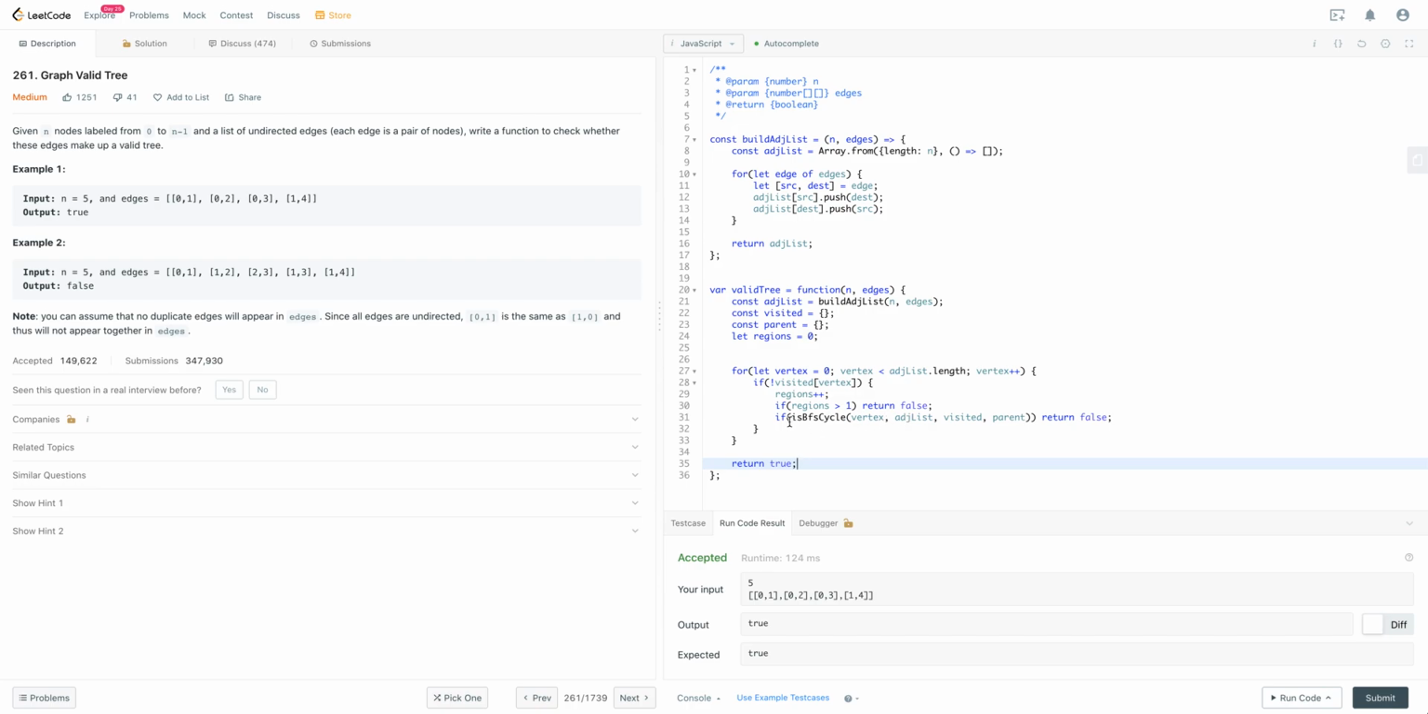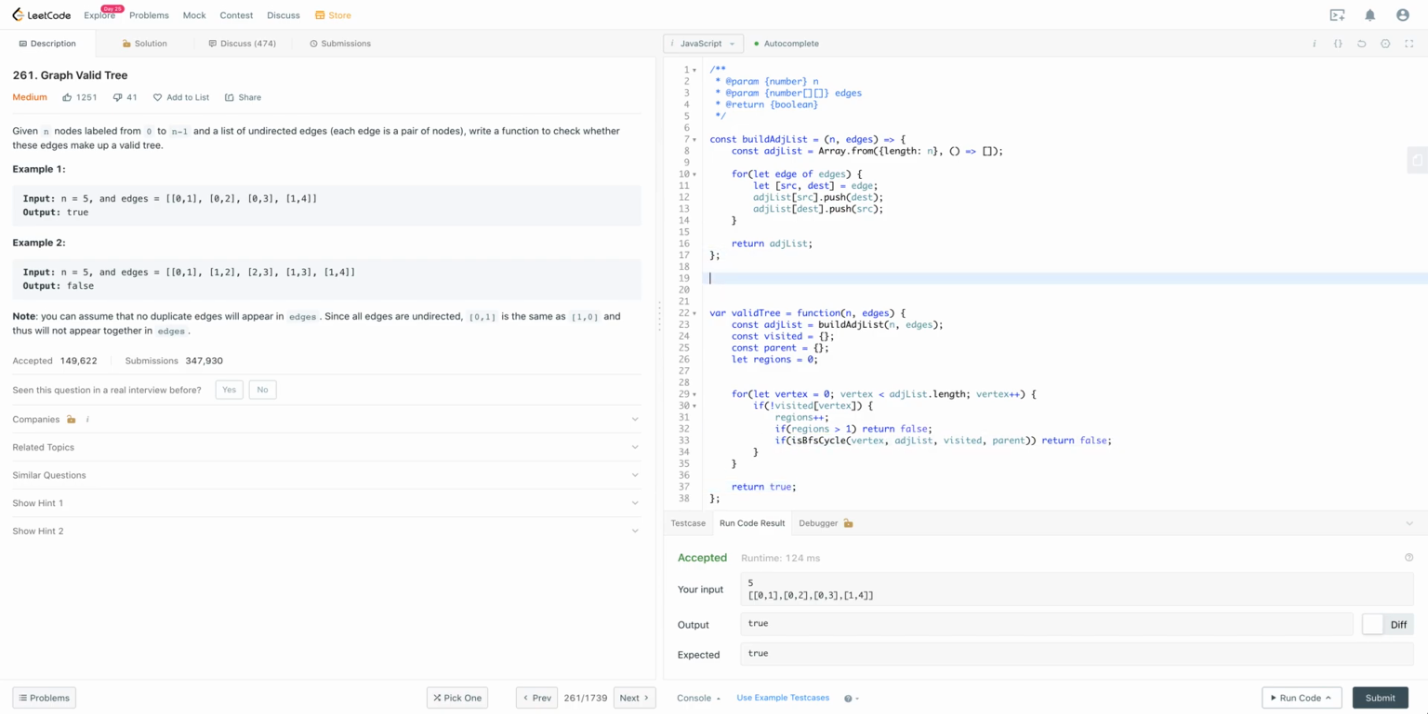Okay, so now we just have one more function, we have to create this BFS cycle. And we're just making a slight modification, and we're adding this parent in there. And that's going to help us determine whether we have a cross edge or not. Is BFS cycle. This takes in a node, our adjacency list, visited, and our parent.